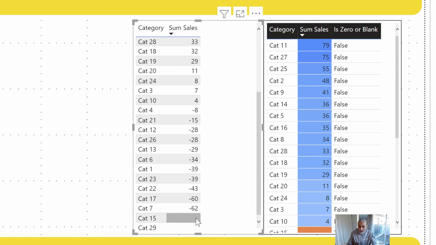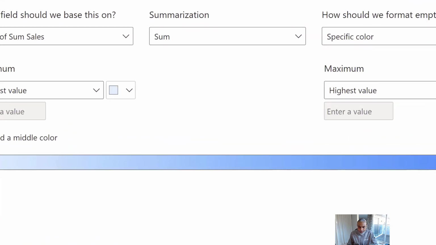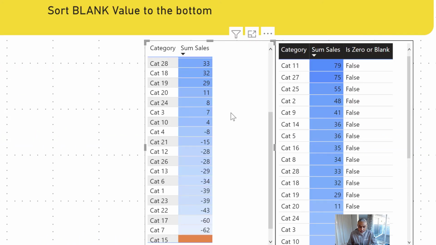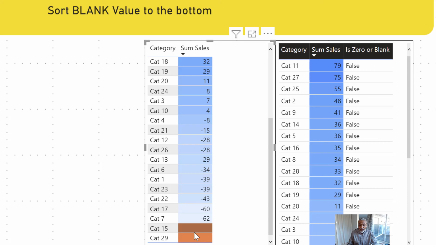They are at the bottom, and the reason behind that is because we're sorting our sum sales by another column which has the lowest value, which is minus 63. And now here we can again apply the same conditional formatting, background color, and specify the color orange, and that should do it. And here you go. Now we have positive numbers, negative numbers, and for the blank we have the orange color showing at the bottom.